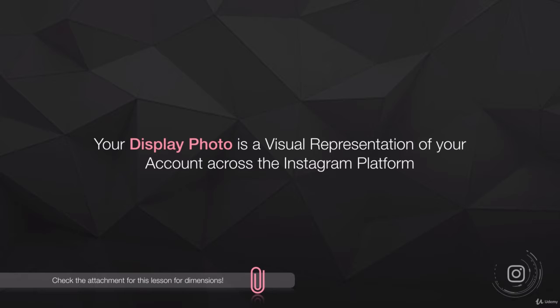So it represents your account as a whole, and it's critical in order to grow really fast and help people understand what your business is about, to grow your affinity with the actual customers and have a highly converting Instagram page. So make sure you check the attachment for this lesson where you can download the template and get the exact dimensions that you need for your Instagram profile photo.